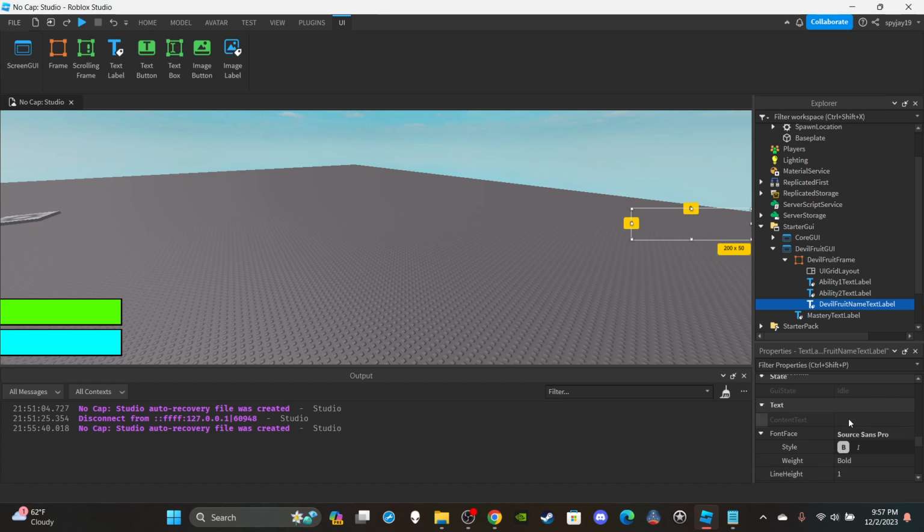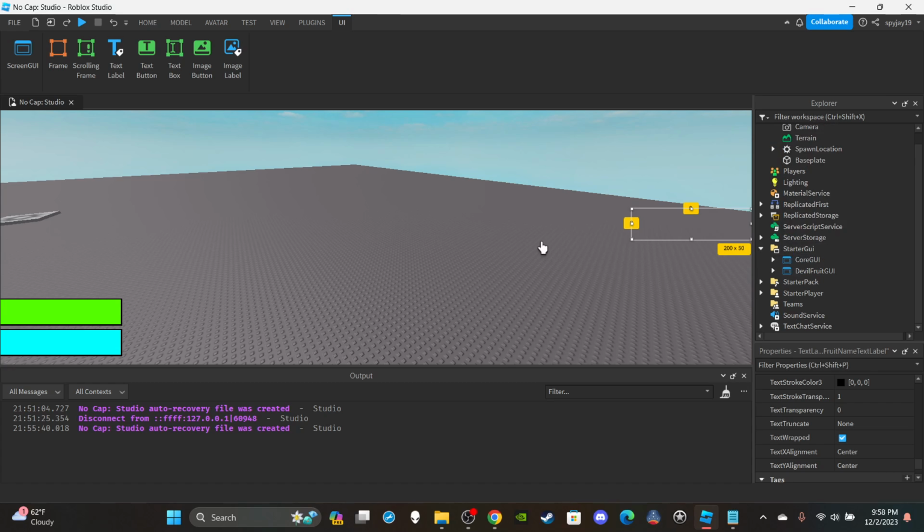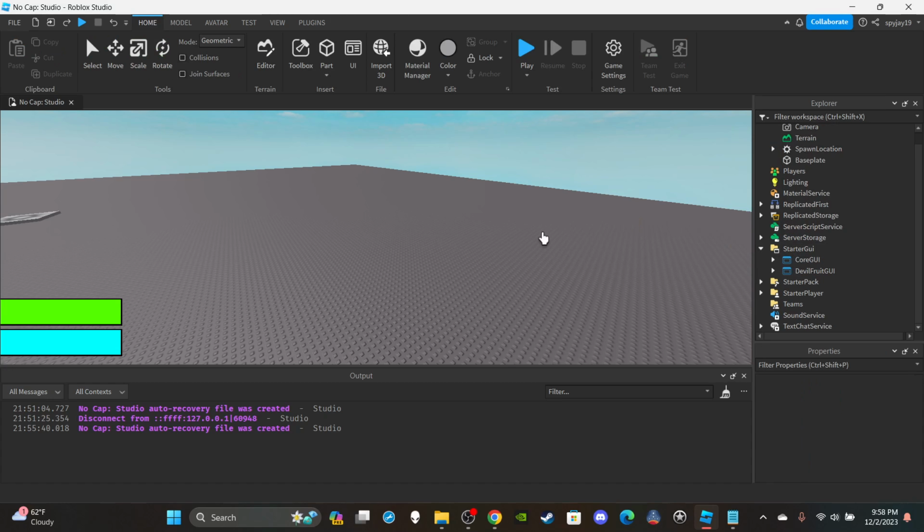But the point is, you want to make sure that devil fruit name text label is first at the top. So I'd recommend, well, not recommend, literally insert this one first, devil fruit name text label, because we're going to have the name of the devil fruit in the text box. Once you're done with that, we can close that for GUI, and just like that, we're done with the GUI. And now we get into the actual scripting.